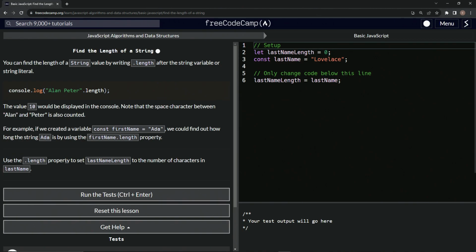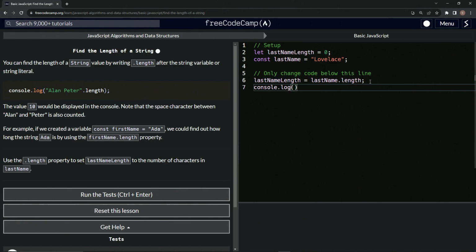We're going to use the .length property to set lastNameLength to the number of characters in lastName. Okay, so right here, basically all we've got to do is say .length after this, and that's going to take care of business. Let's say console.log right here and put this in there so we can check it and make sure we're good to go. So let's copy that, paste that.